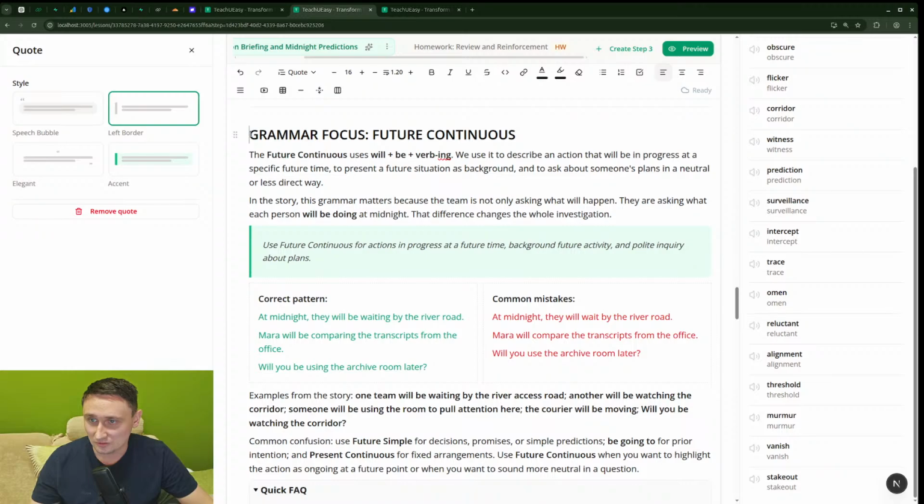Feature simple, feature continuous. We can have some quick FAQ. Yeah, so we have true false. That I guess everyone knows it from school exercise.